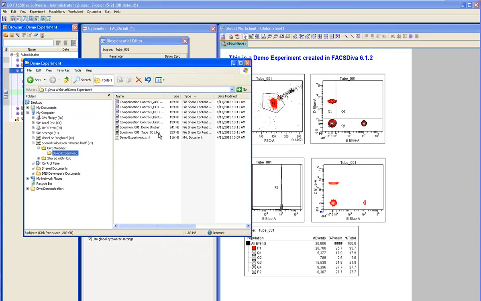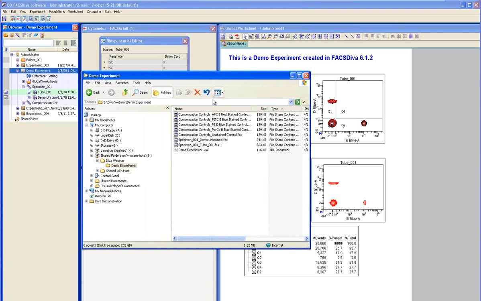we can see that there are a number of files that are more explicitly named. You have the tube name, you have the sample name, you have the specimen name. So with these files, we can now go into FCS Express and import the experiment.